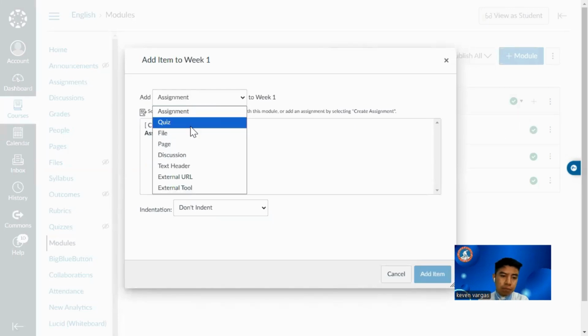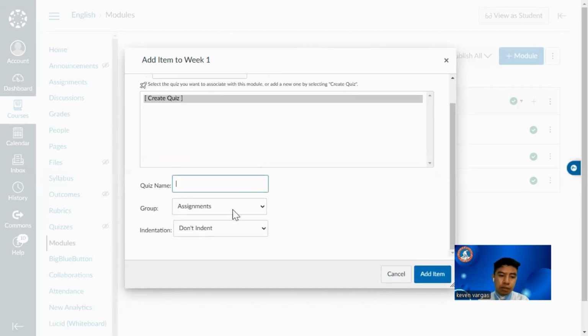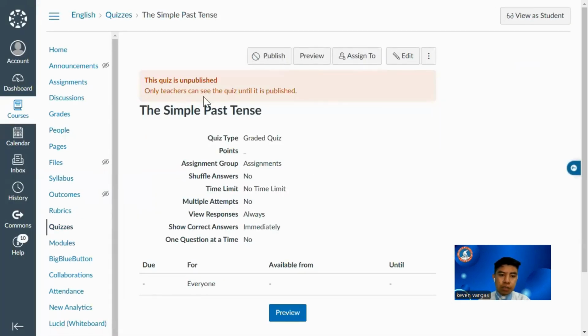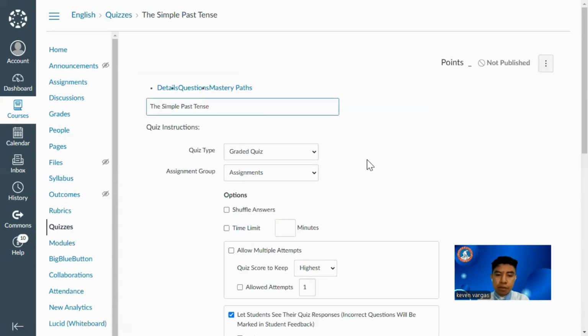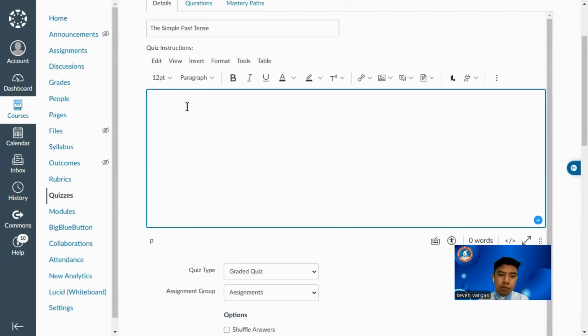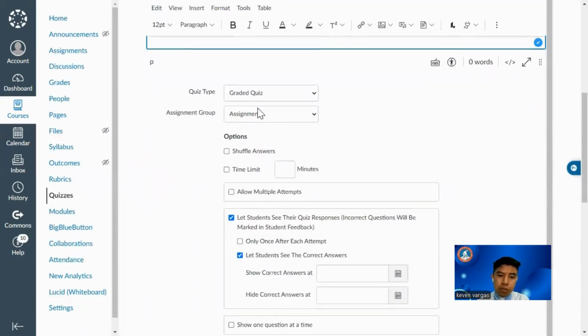For example, we want a quiz. We can click here, create quiz, name, it is going to be the simple past tense. It could be, for example, the group, the assignment, the indentation 1. You can see we have created the first quiz. The quiz is unpublished. It is unpublished because we haven't added any of the items.